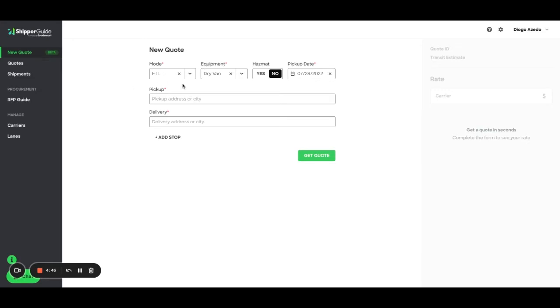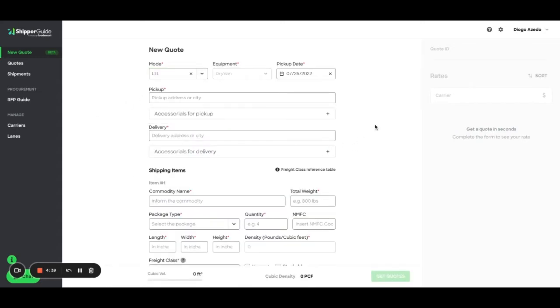By default, you will see FTL, but if you want to quote LTL, you can click on the drop-down button by mode and choose LTL. You can see that LTL quotes involve more required fields than FTL. Along with LTL rates, we will also show you volume LTL rates, so you can compare the best price for the specific service mode that fits your needs.